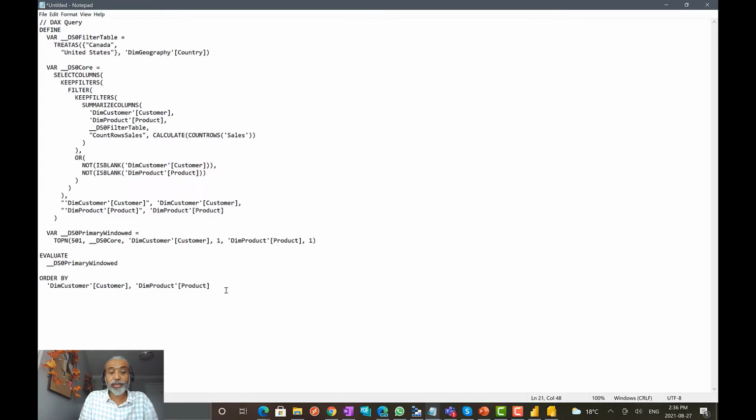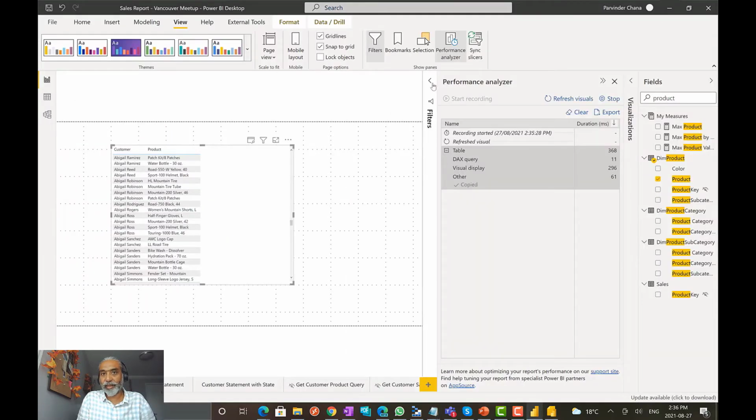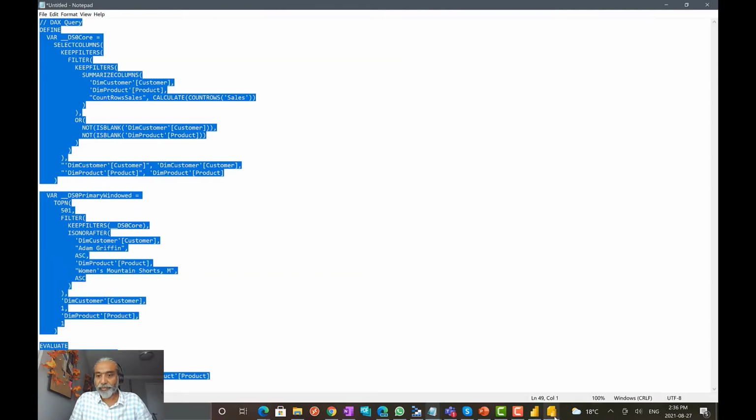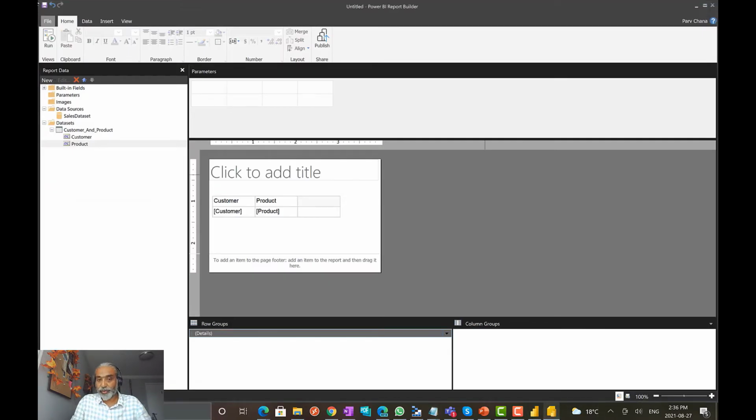Now, this query has already been written. You will see there is a filter on Canada and United States. The reason behind that is that I have a page-level report filter on all pages for Canada and United States, which filters the customer. But anyway, if we remove that, the query will still work. And Power BI Report Builder does develop its own DAX query, right?